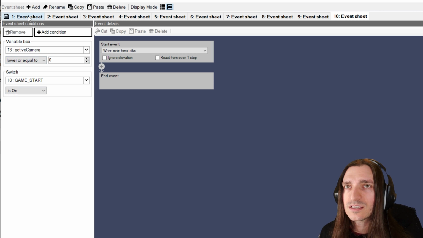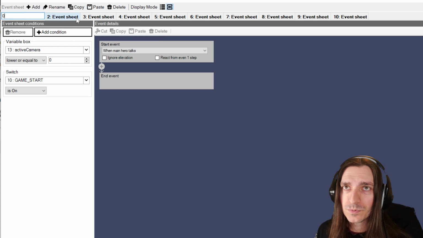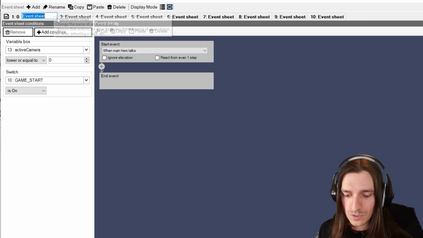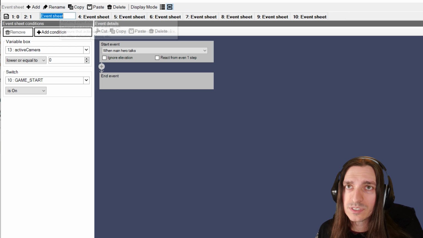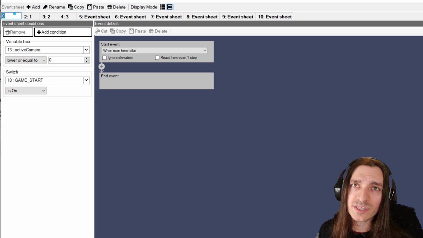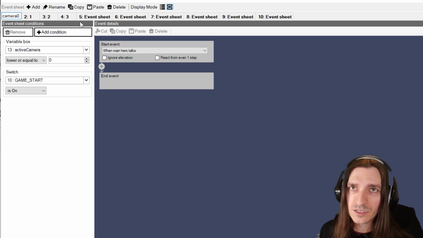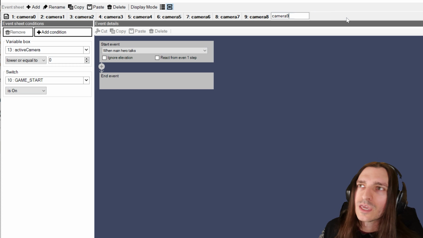Then we're going to do these in order, and we're going to go ahead and rename them. So 0, and we'll call this one 1, and this one 2, and this one 3. Actually, it really looks confusing because of the way these numbers are. It looks like ratios. So I'm going to call it camera 0, camera 1, camera 2, camera 9.